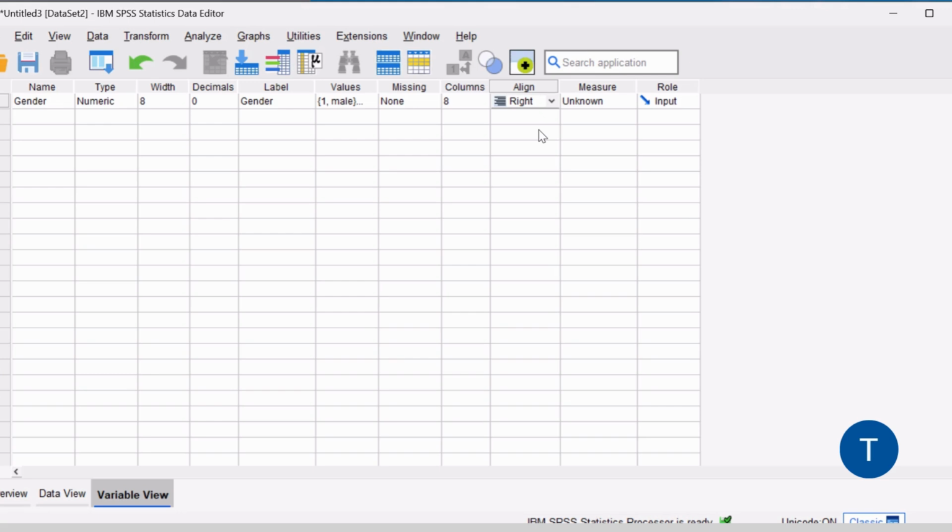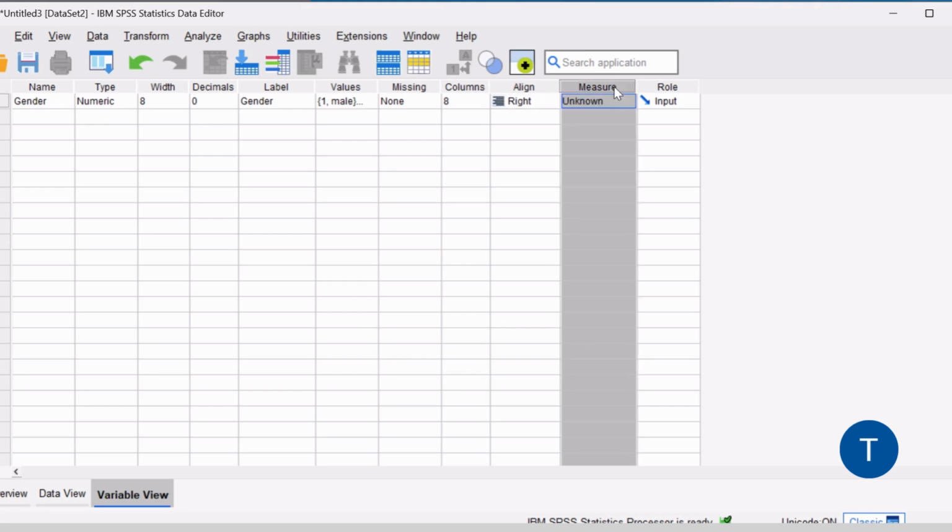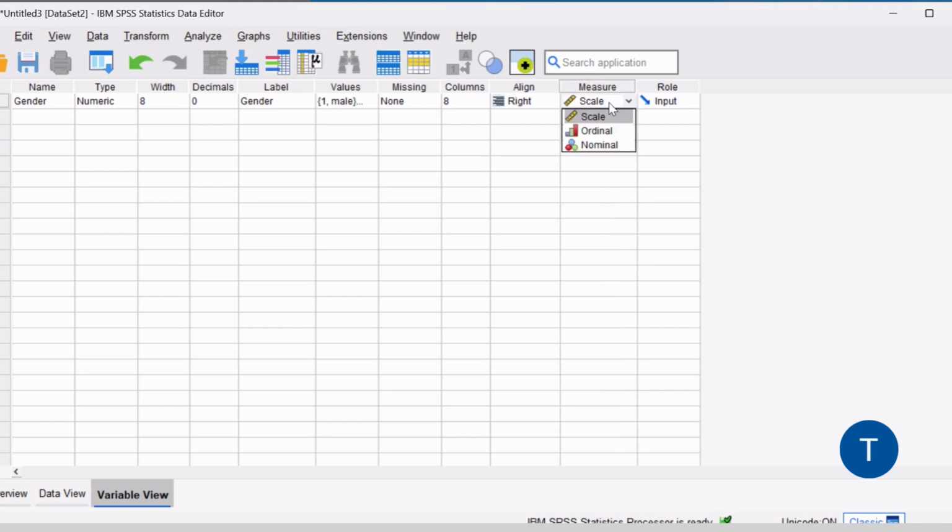Then the next one is going to be the measure. You're talking about the measure of your variable. Did you measure it at the scale level, ordinal, or nominal? For me, gender here, since male is not necessarily greater than female, we are only assigning values to be able to recognize that when you see 1, you know it's male. So I'm going to be leaving it at the nominal scale.